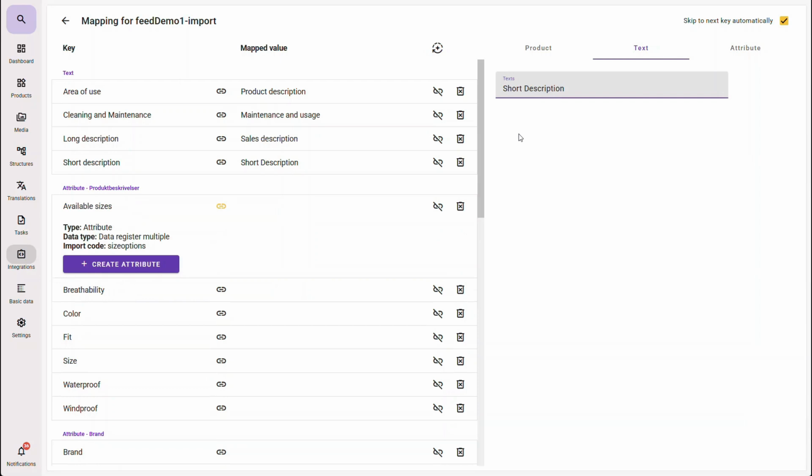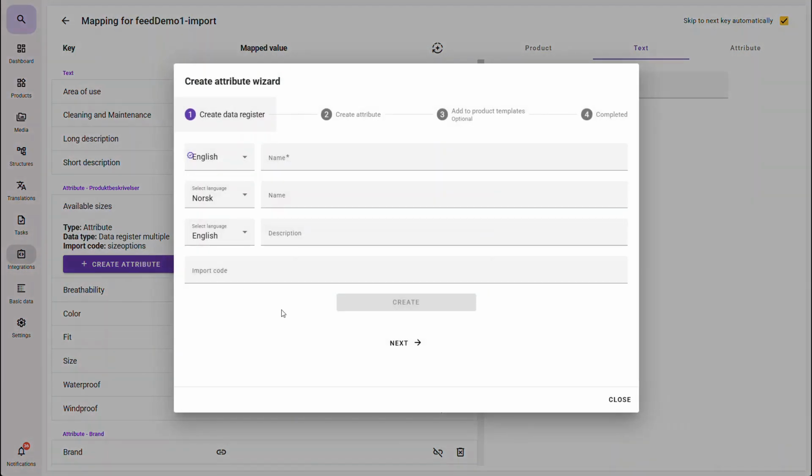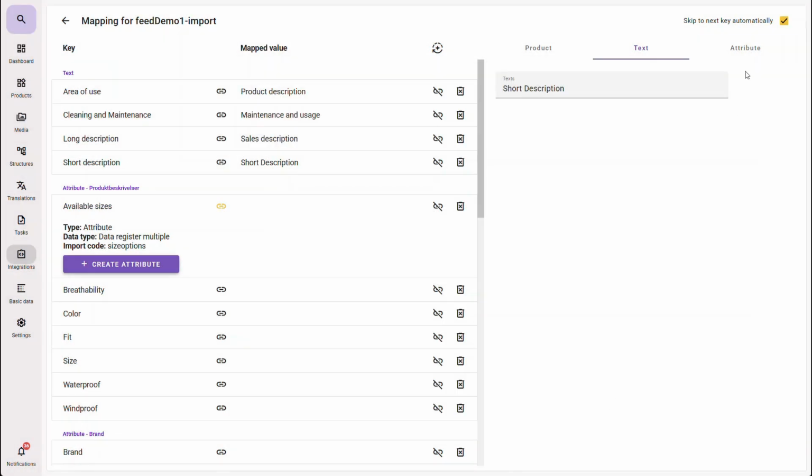Text fields from the sender can be mapped to fields in your feed that support text under Product, Text, and Attributes. This is why text-based data registers from the sender can be mapped to any text-based field on the receiver's side. If we map a data register to a data register, we must map each individual value to its corresponding value in our own feed.